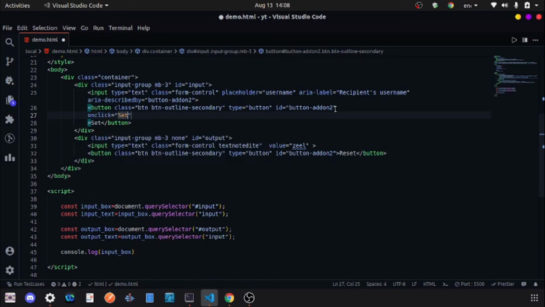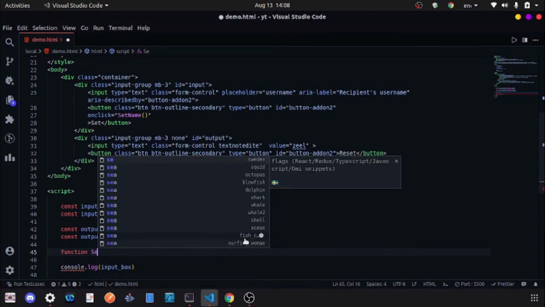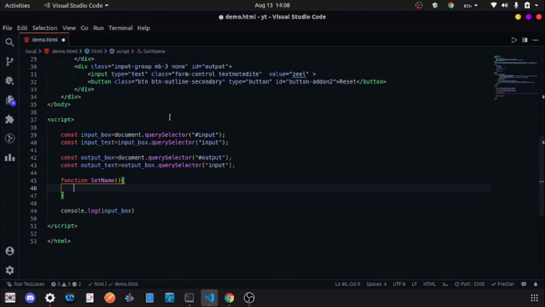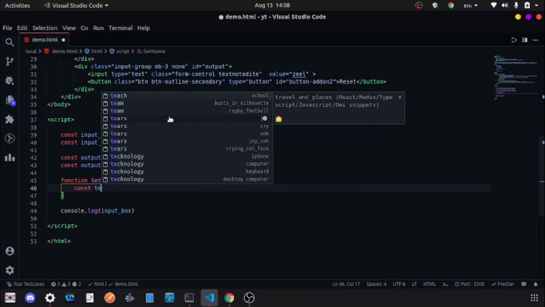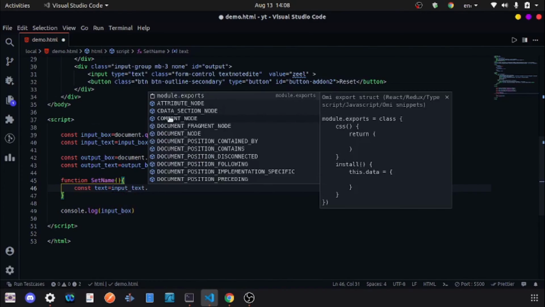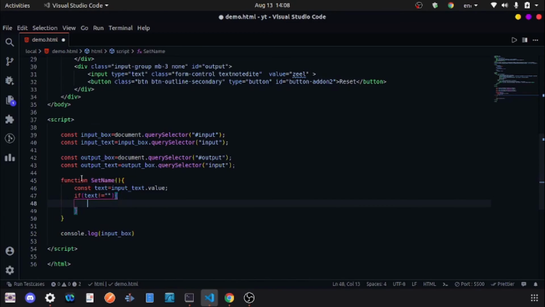We are going to call the setName function. So let's create one setName function. In setName, first we are going to grab that input text by inputText dot value, and if the user does not enter anything, like the text is empty, then we simply don't do anything. And if there is a text, then we are going to do something here.